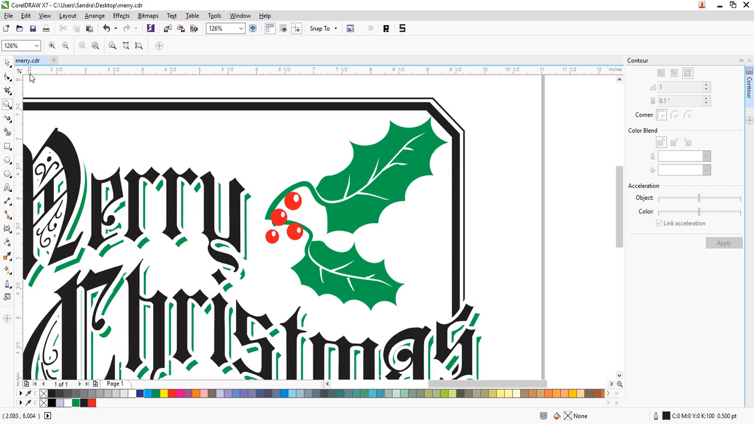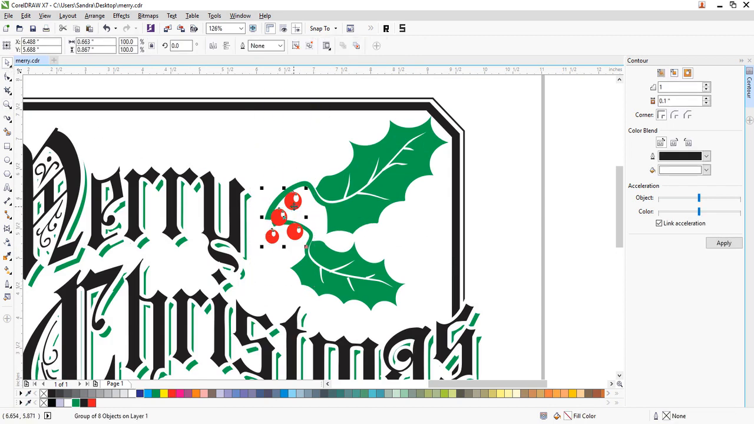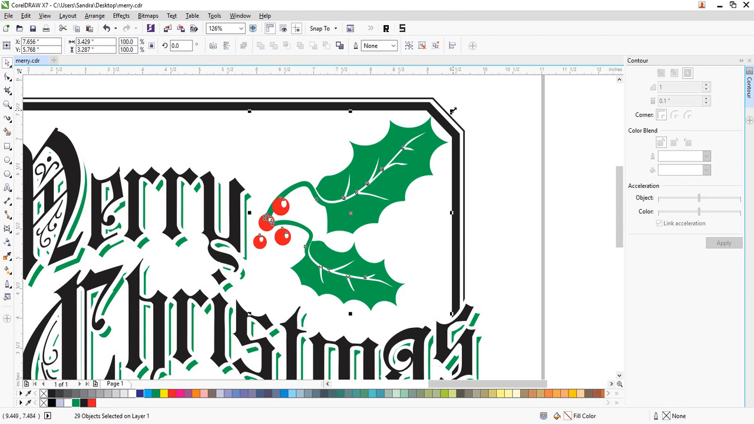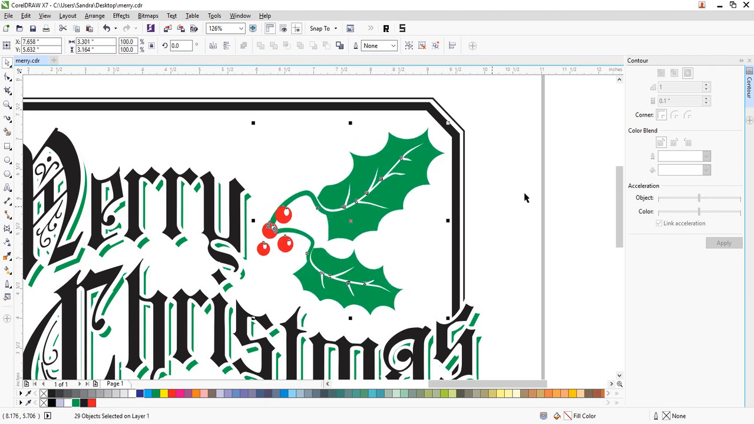And then this, group these, move them over a little bit just so that they're right on there. Grab the whole thing, we can just adjust the size to fit the shape there. Save it.